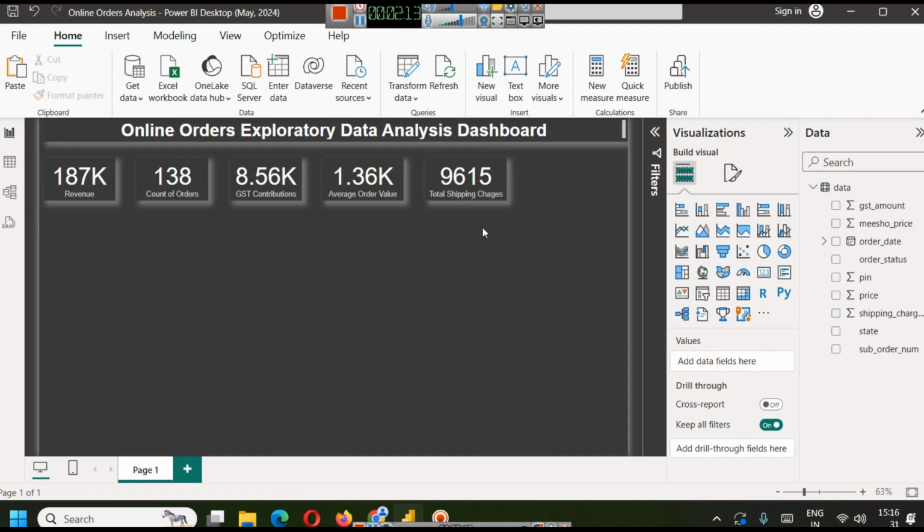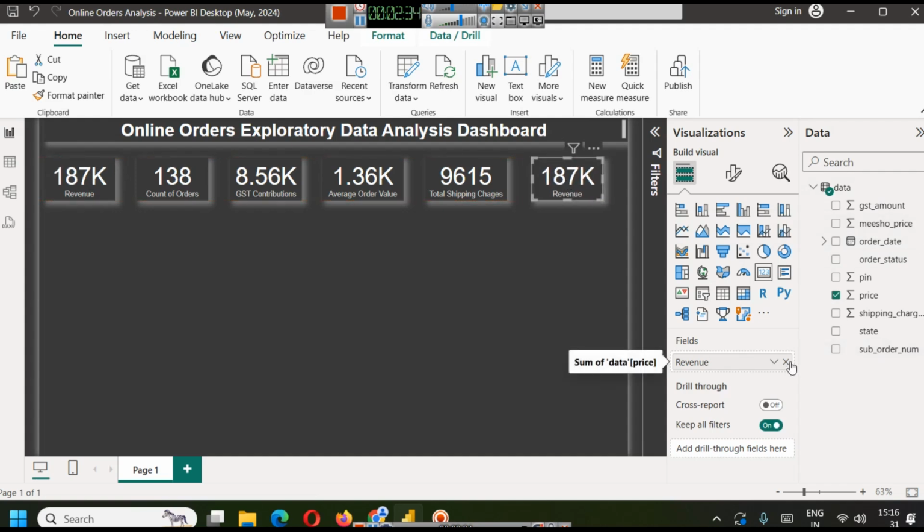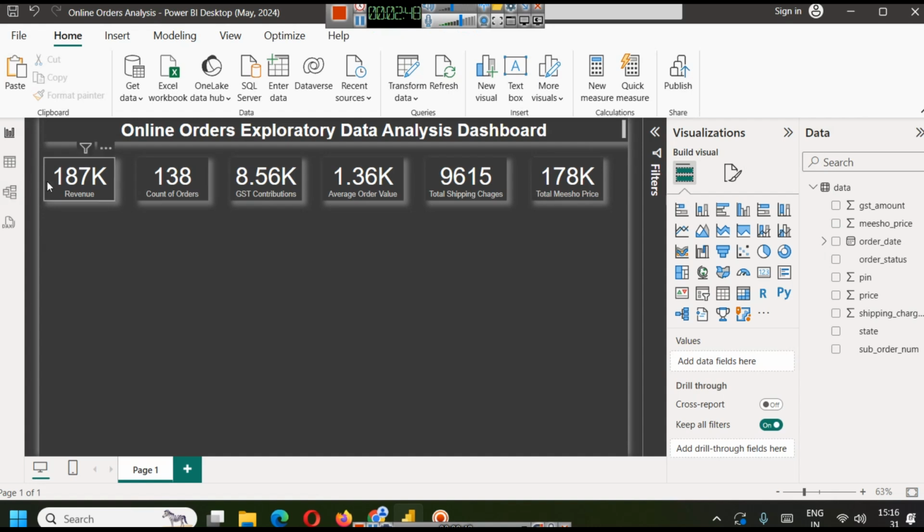This way you can create simple KPIs here, and whatever you want to receive, like we also have this price, and we also have the total price. So you can also find out the total Meesho price here. So we can use it here, because as per the data set it is given. So we will simply rename it as total Meesho price. Now you can see the difference clearly between the revenue price and total price. Now we have these things.